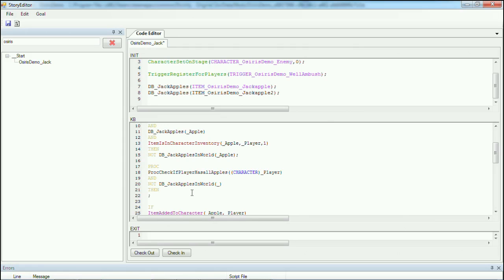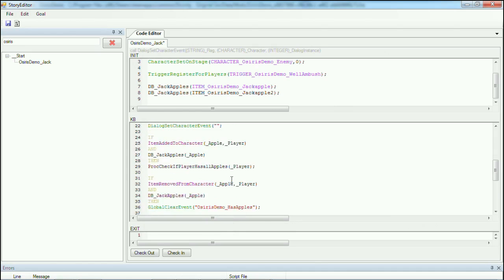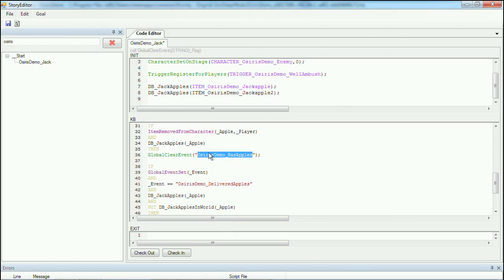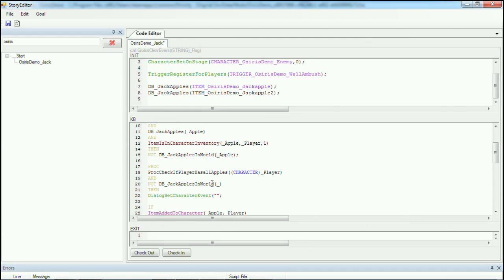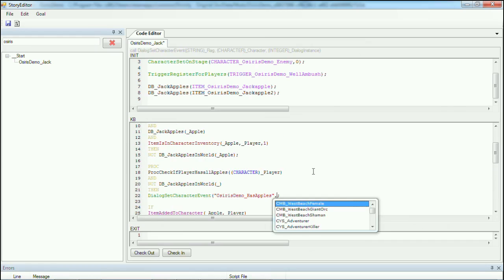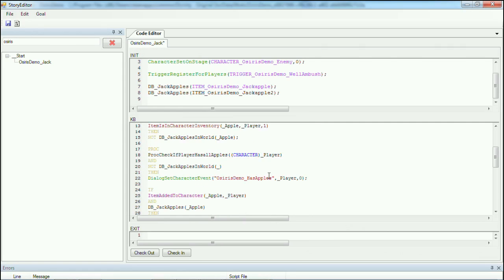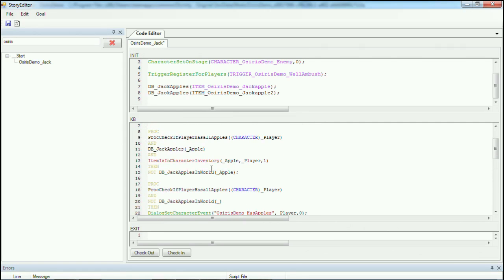So then we can set our character events again with our flag. What's it called again? Lazar's demo has apples. On our player. And we don't care again about the dialog instance. So that's for that.